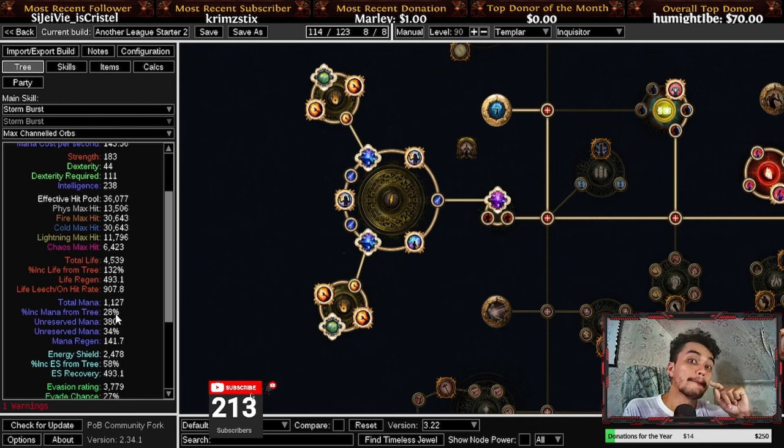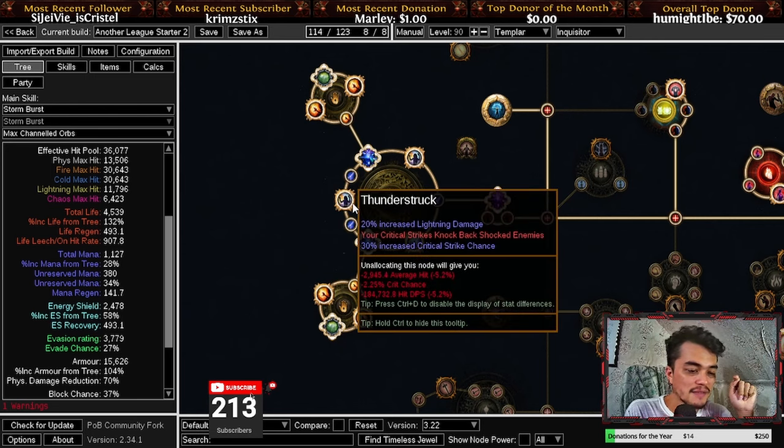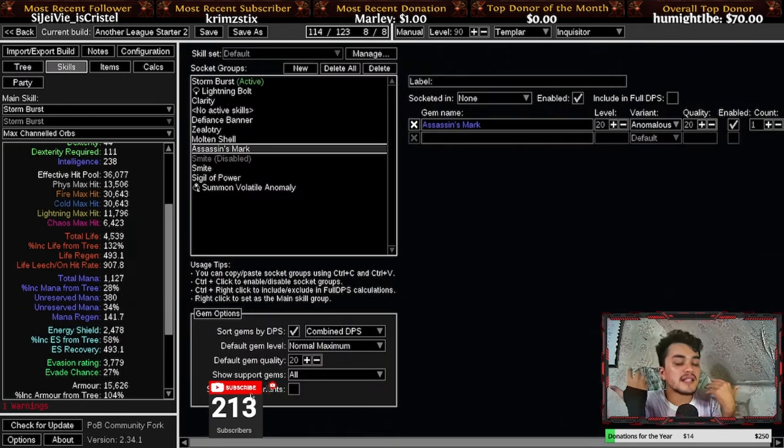And if you want even more sustain, you can swap out any of these with Storm Drinker, because Storm Drinker will do a little bit more lightning pen, and your lightning damage will also leech as energy shield. So that is also a dual form of sustain. That is why this build is so tough, so forgiving, so amazing. But yeah, that's basically it. That's how the build works.